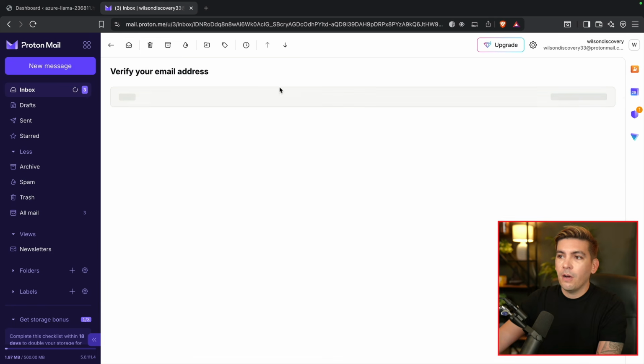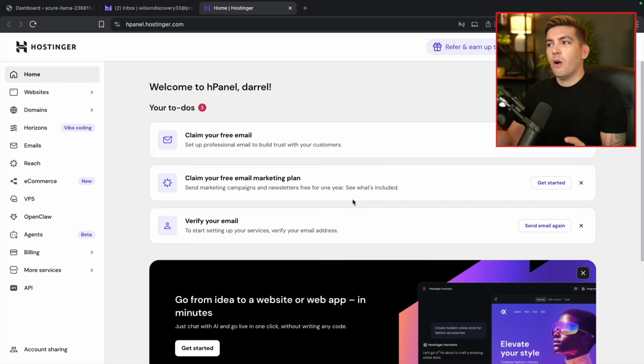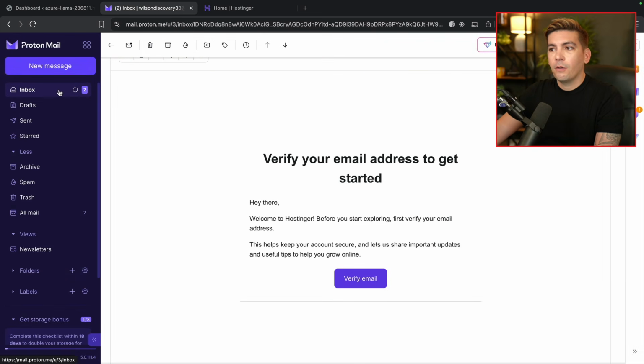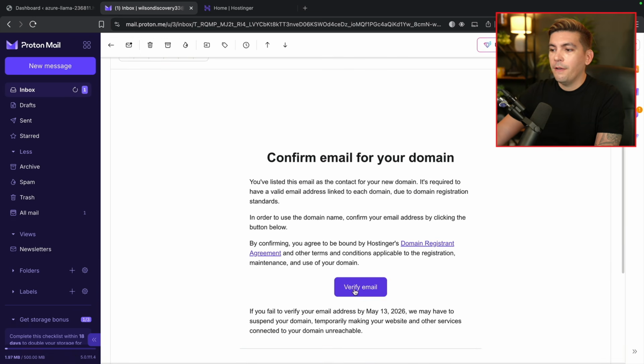So here I'll click on these emails and then I'll click on verify email. Okay, cool. So now it brings us to our Hostinger dashboard. Now let's go back and check our email again. And I'll click on the other email to verify our domain. And then I'll just click on verify email.